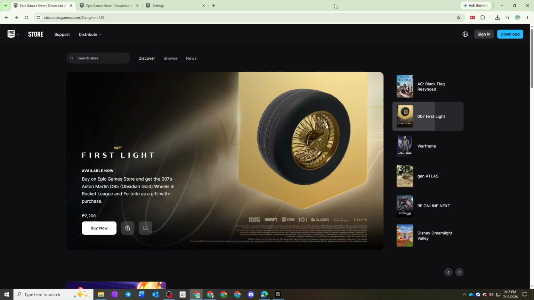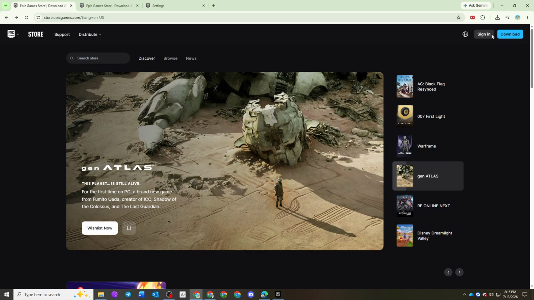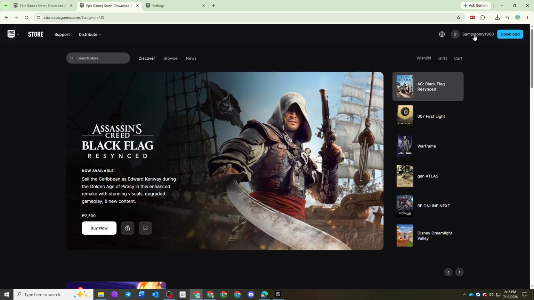To get started, open your preferred web browser on your computer and go to the Epic Games website. Once the website is open, log into your Epic Games account using your account details. After you successfully sign in, you will be taken to your Epic Games account page. Next, look at the upper right corner of the screen. You will see your profile icon.